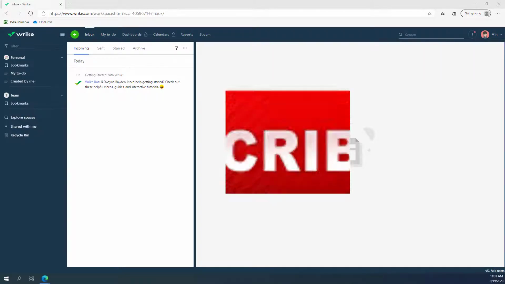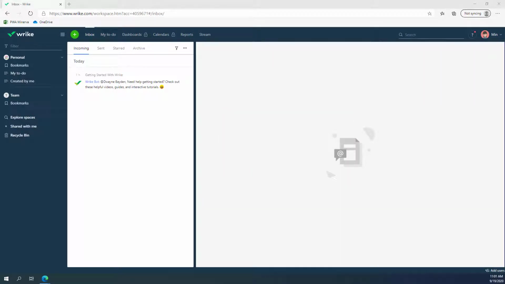Let's get started. Here I am logged into my Wrike account. This is my free account. I also have a trial period for the enterprise level account, but here we will show the free account. In later videos, I will use that account to show things that are not available within the free account. So make sure that you are logged into your account so you can follow along.